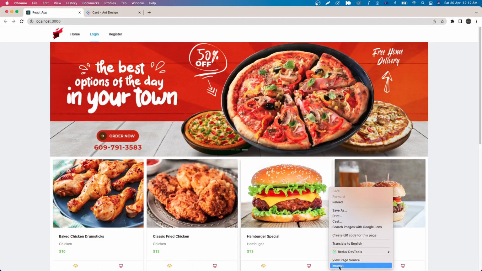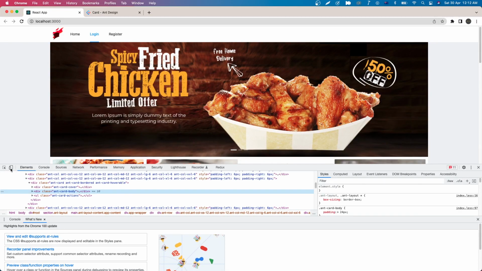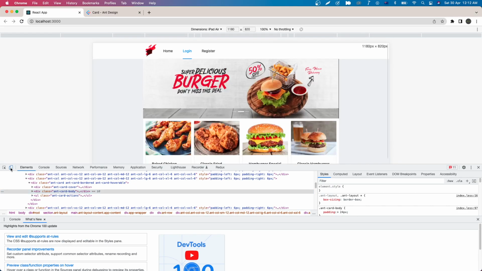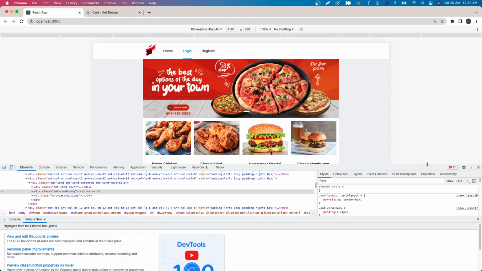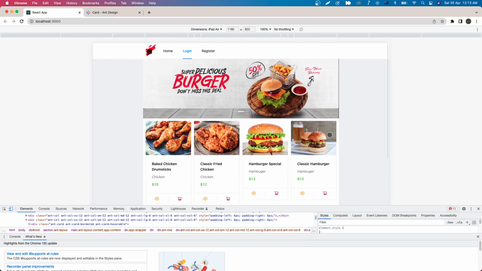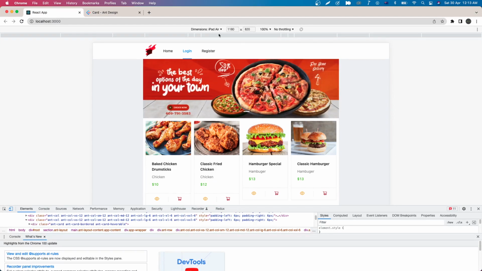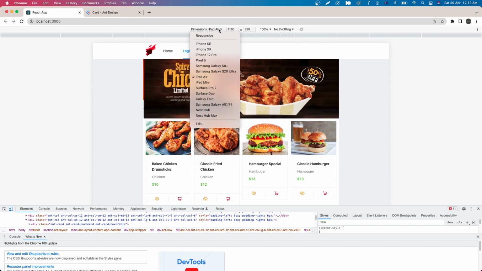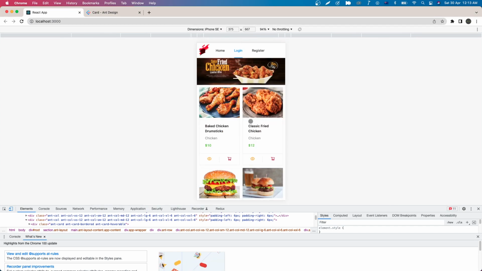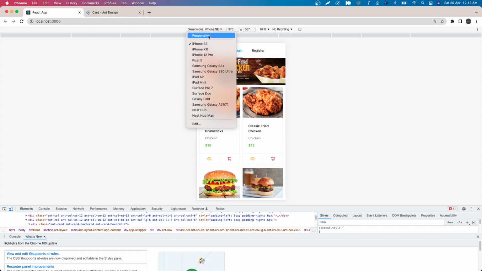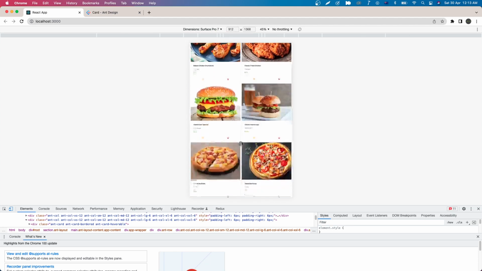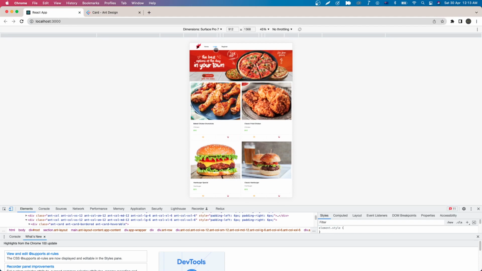Okay, and then let's test it on the mobile device. I open the inspect and click on the device toolbar. The current device is iPad Air. Let's select iPhone. Okay, and select Surface Pro. Okay, and let's go back.